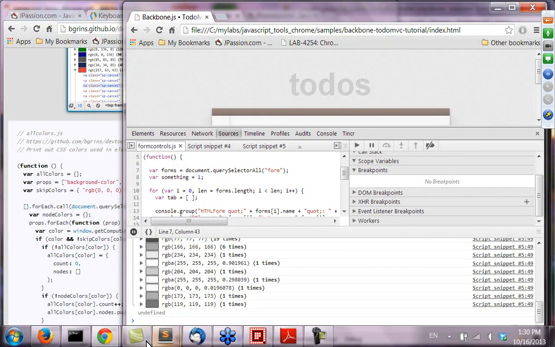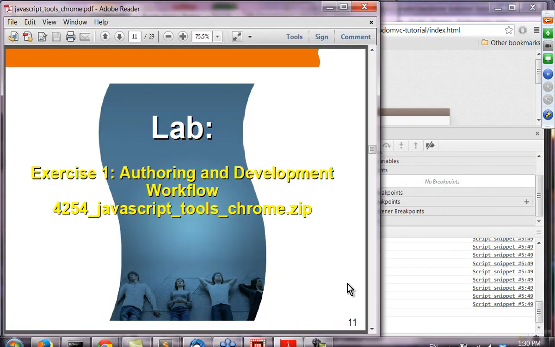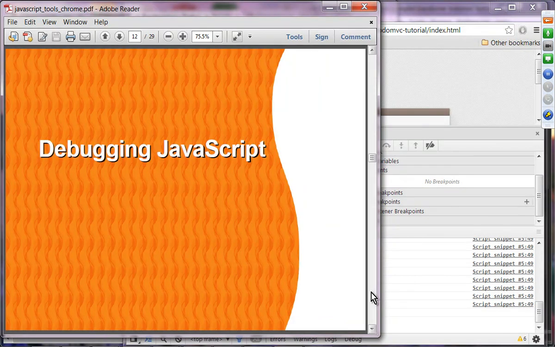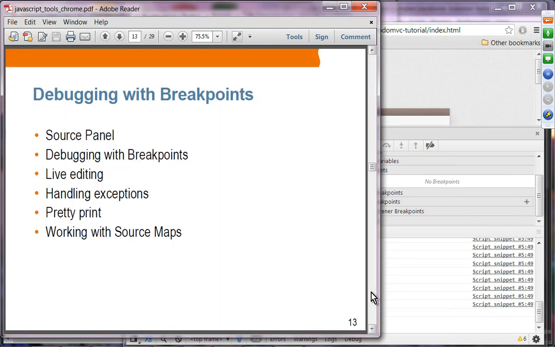All right, so let's move on to the next. Next one is debugging JavaScript code. If you have worked with any programming language, debugging is very important, and JavaScript coding is not an exception. So we need a debugger that you can use for step-by-step source code level debugging, and that's what we are going to do here. So debugging with a breakpoint: source panel debugging with breakpoints, live editing, handling exceptions, preprint, and working with source maps. Let's take a look at these things.